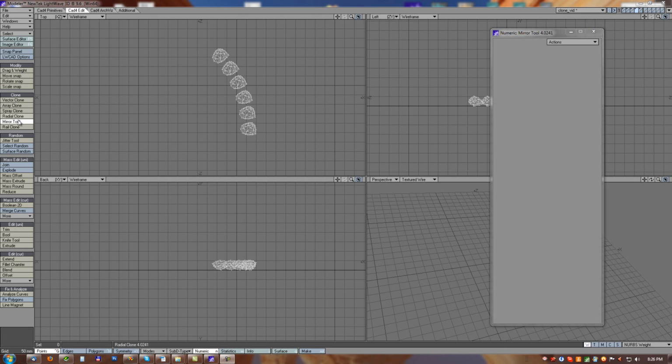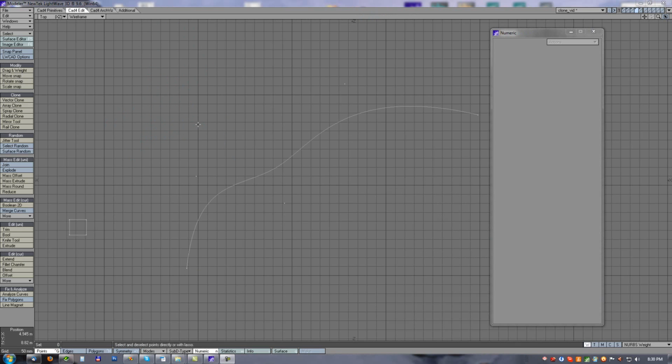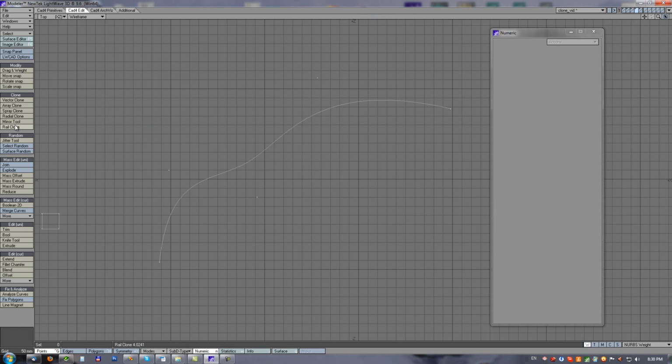Next cloning tool is a mirror tool. With the mirror tool, we can create mirror objects from the current scene object. This is a very simple tool. And the last one is a rail clone tool.